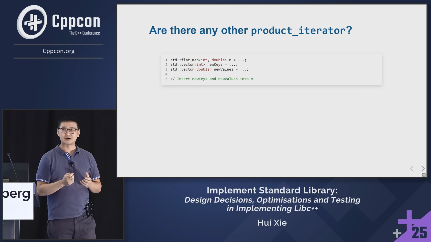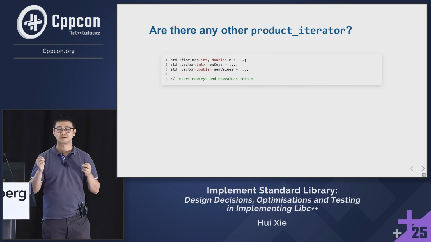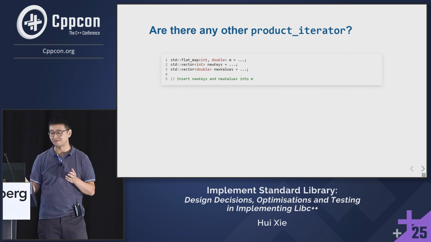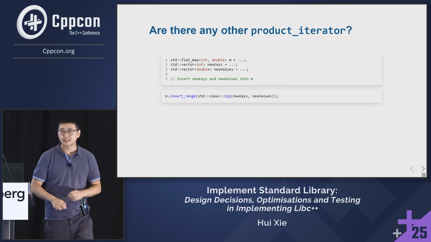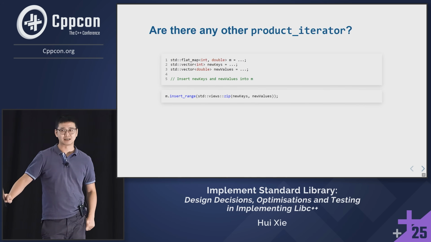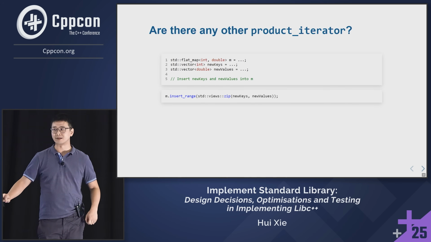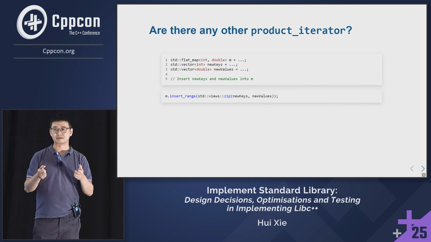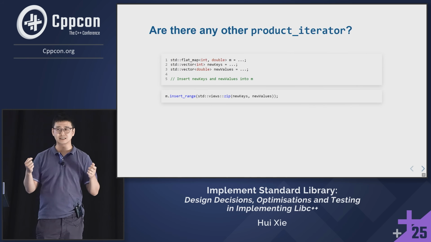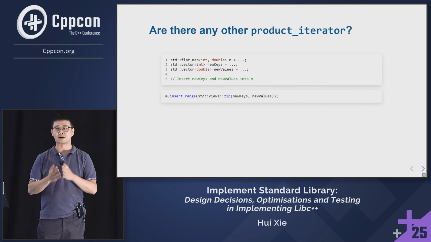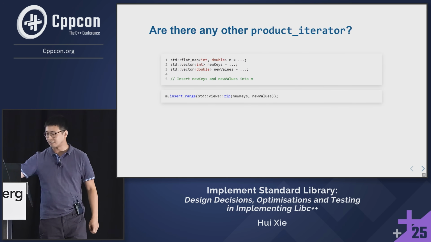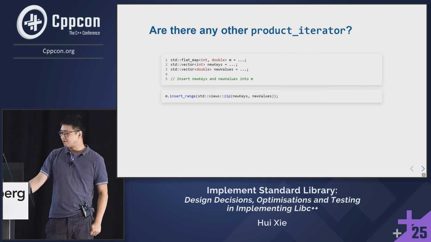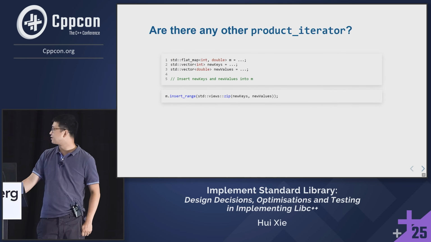So to use insert_range, you need to have a range of pair-like things. But here we don't have pairs, we have vector of ints and vector of doubles. And in C++23, we have another range adapter called views::zip. So with this views::zip, it can zip multiple ranges into a single range that provides tuple or pair-like elements. So what you can do here, you can just say m.insert_range(views::zip(new_keys, new_values)).